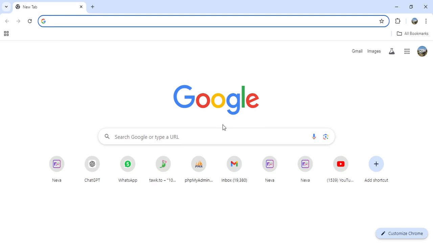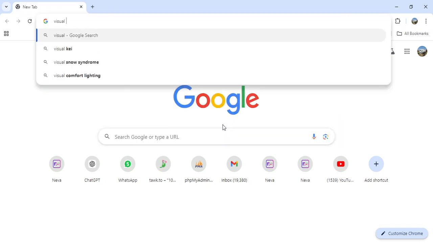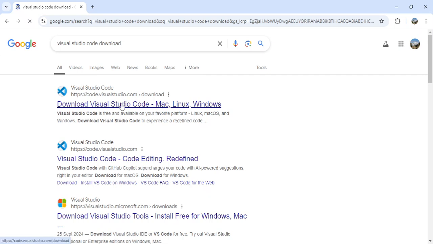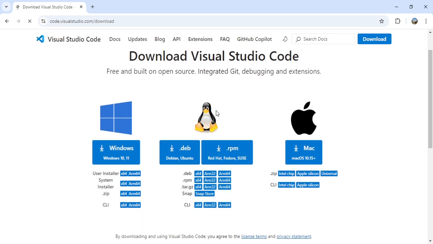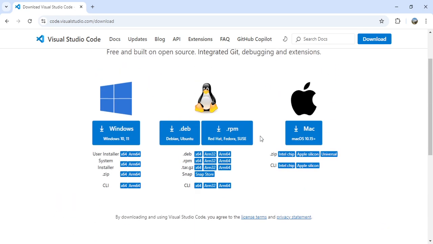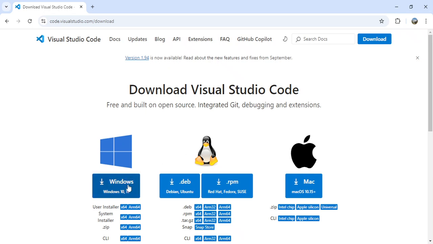If you want to download Visual Studio Code, you can go to their website and download it from there. Depending on the operating system you use, I'm on Windows, so I can download it using this button here. It has all the information you need. Please download and install it. I already have mine installed, so let's just get right to writing code.